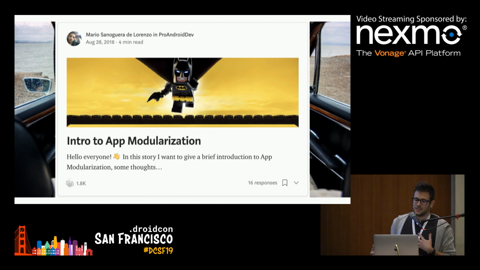I also like the fact that once you have a modularized project, it opens the door to questions like, should I have different architectures depending on the feature that I'm working in, or can I create some launcher modules to make it easier to test my own features, and so on.